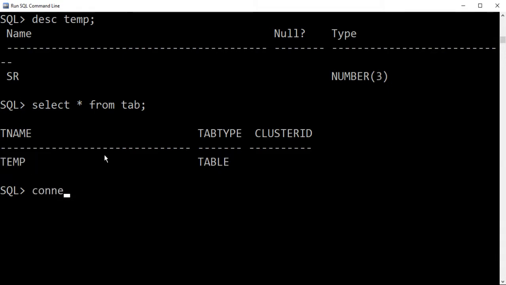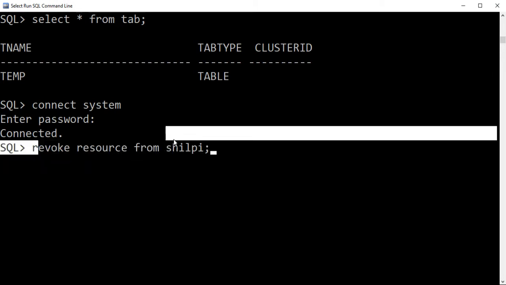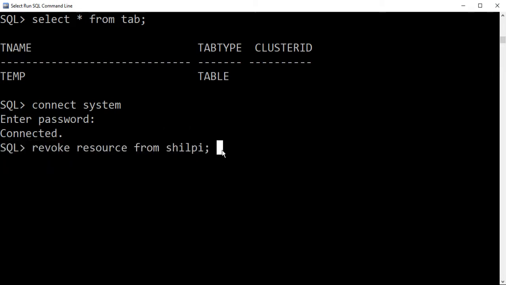So let's try to revoke the permissions. For revoking the permission, we have to again log in with the database administrator. So I am here connecting again to the system. Connected. Now we can revoke the permission. Revoke resource from username. This is the command to revoke. I can also use revoke connect from Shilpi, revoke resource from Shilpi.